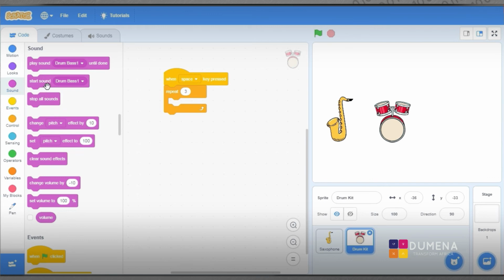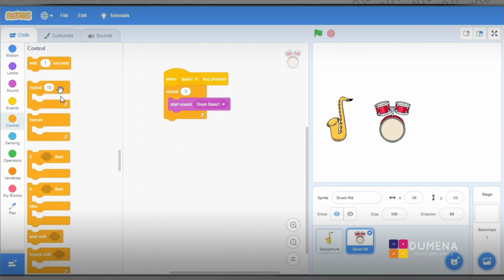Let's say start sound drum bass 1. Okay, let it wait. So let's say wait 1 second. So just change that to 0.25 seconds. Okay, remember what I taught you. So I want to duplicate this code. Let's duplicate as usual and just place it on that.